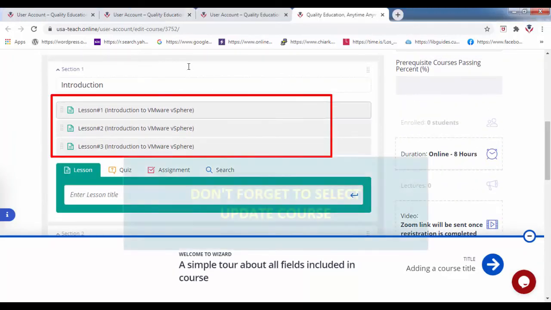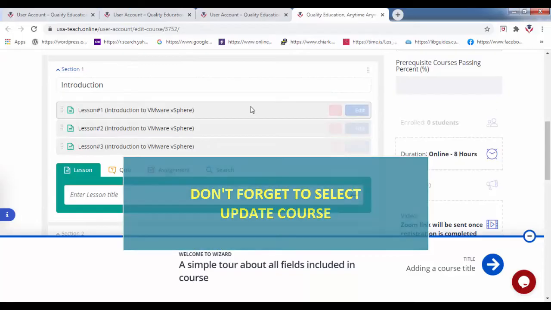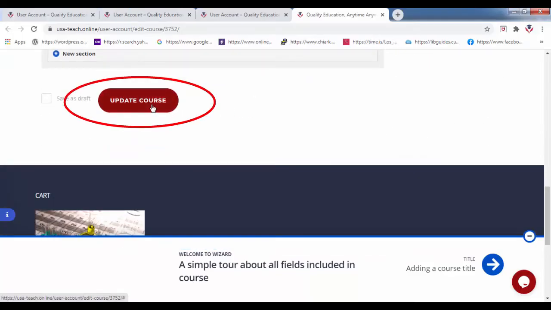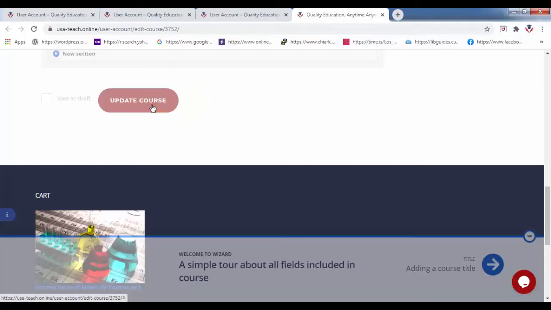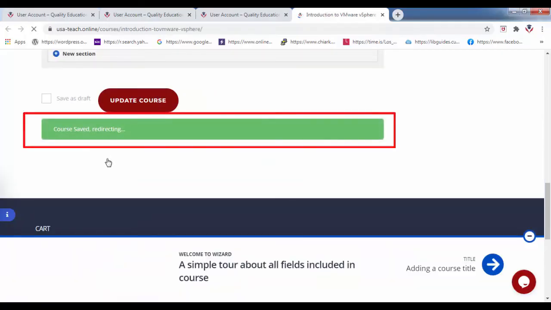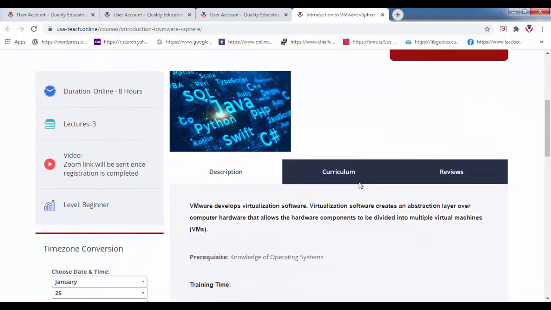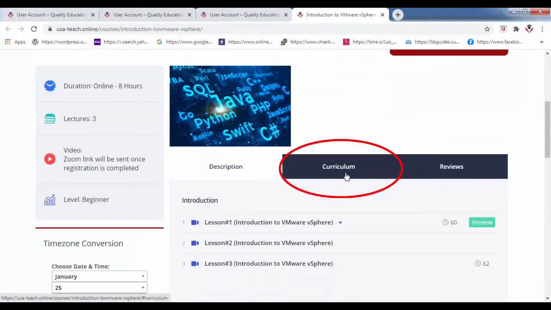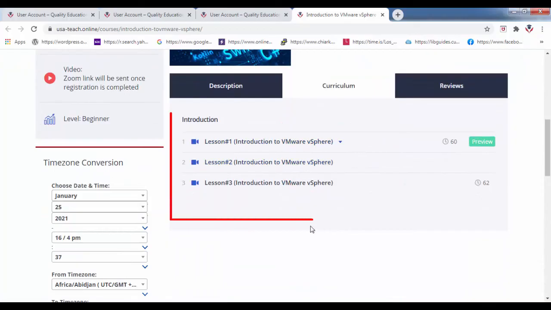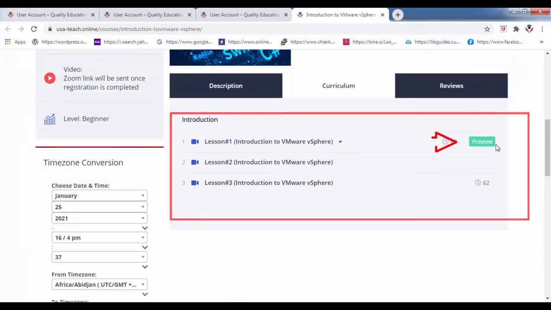It is very important once you set up your lesson that you go and do update course. If you don't do this, all this work will not be saved. So I will do the update. Now, once I update it, it will take me back to the control panels. I can check the curriculum, and you can see that these are 3 lessons and this one is preview.